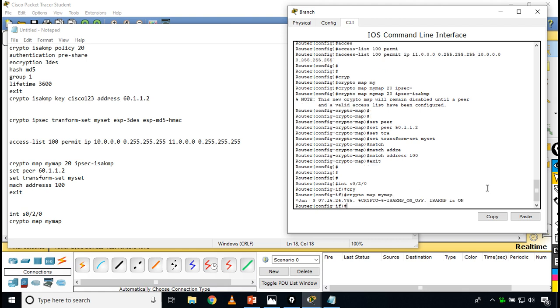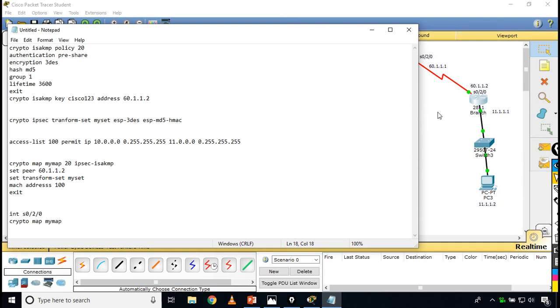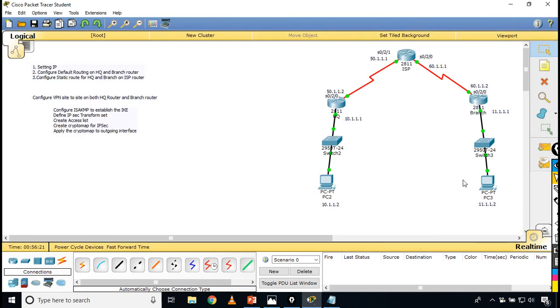Done. So finally we have configured the VPN on both sides with the setting of IPsec. Now let's check the communication between them. Let me try again. And finally we can see that the communication is okay between our headquarter office and the branch office, as well as from the branch office to the headquarter office.